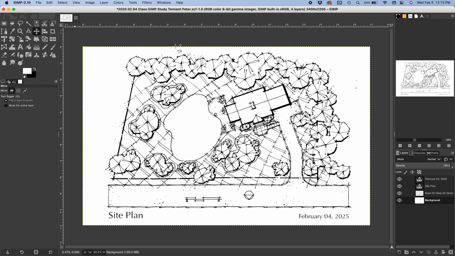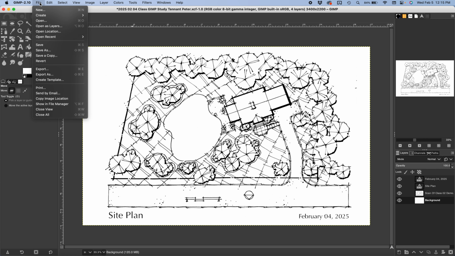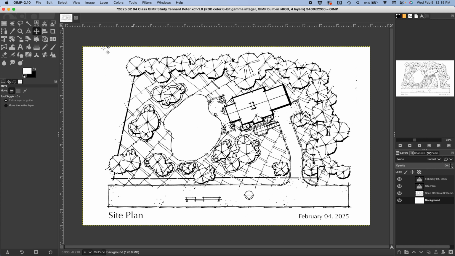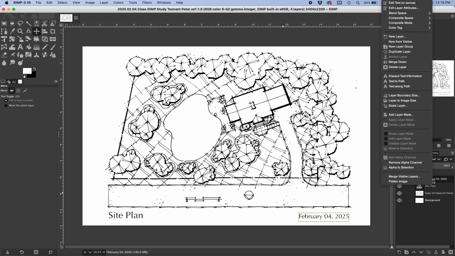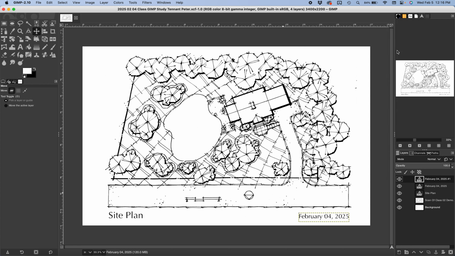I have 2 more things left to label. Never a bad idea to save. The 2 things I want to label are the scale, and that's 0, 10, 20, and 40 feet, and I want to do the north arrow. Once again, I'm going to go to the February 4th layer. I'm going to duplicate a text layer, right click, duplicate layer.